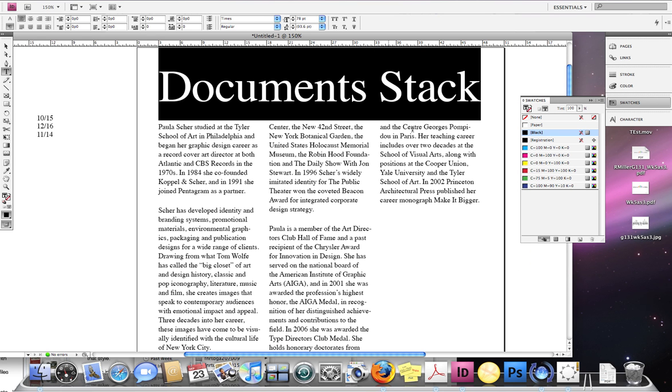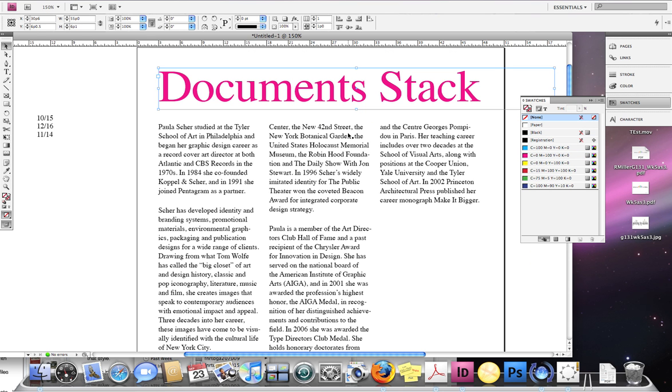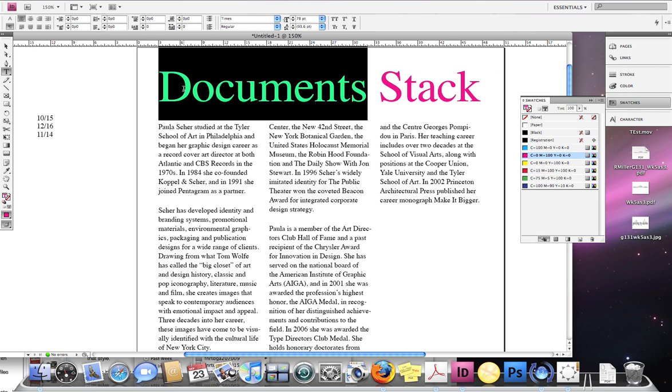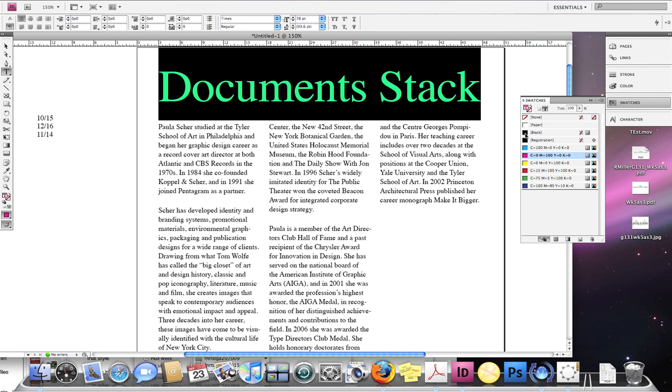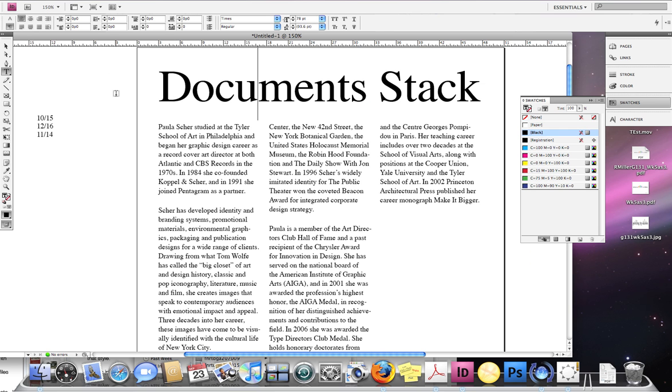You can double click on the text and select color, and again you can double click on the text and get back to black. So that's how you would assign text color.